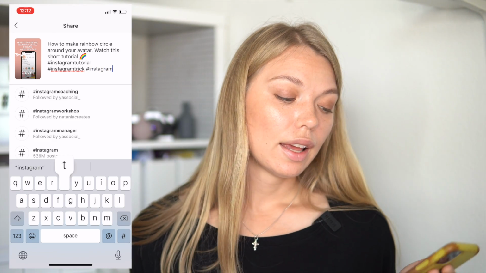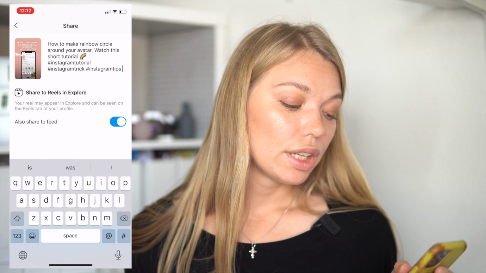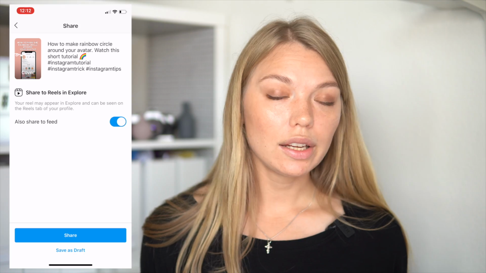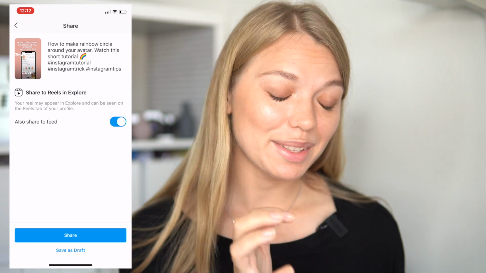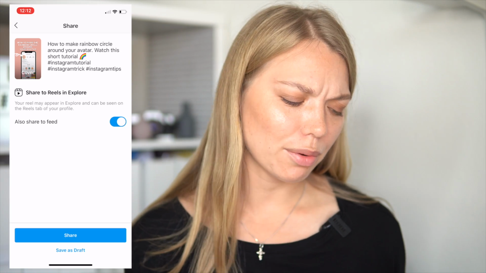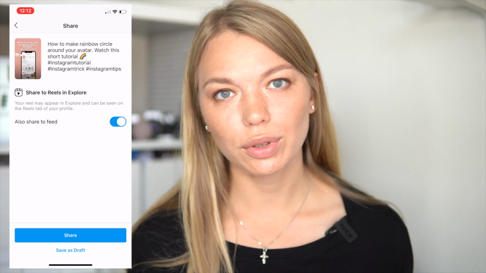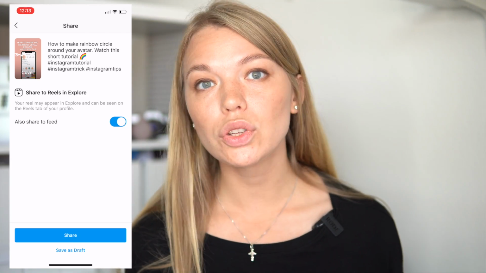It's ready, and you have this option here, also share to the feed, and I highly recommend that you keep this button switched on, because your reel is going to be shown in your Instagram feed, and that's why we made this cover, so it's going to be looking overall cohesive with my other pictures.